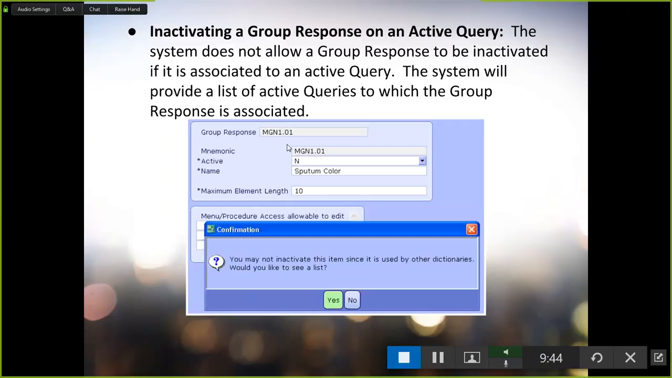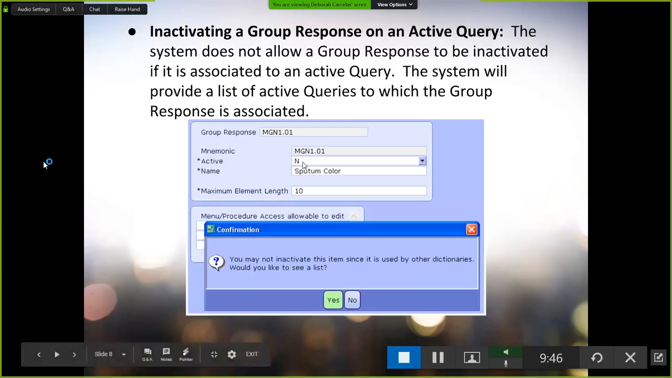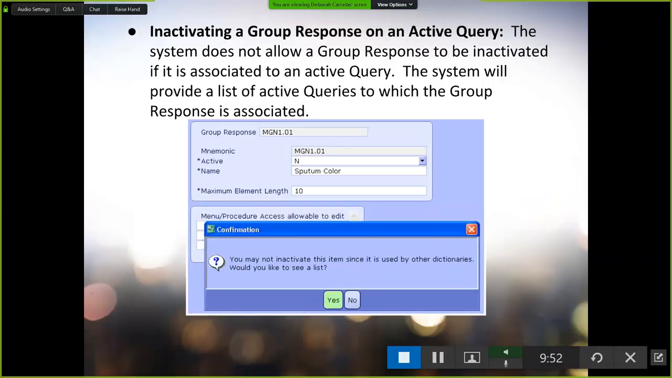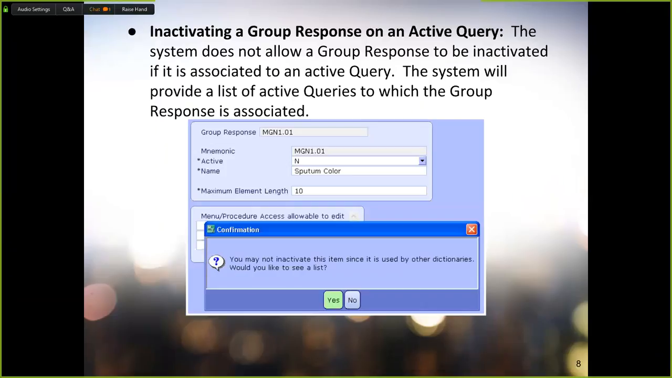Also, within the group response dictionary, you do have that active yes/no field. In inactivating a group response on an active query, the system is not going to allow a group response to be inactivated if it's still associated to an active query. So if you go to inactivate the group response, it will pop up this warning message that we see here, and it will provide you a list of queries with that group response associated to. So then you can go and review that query to see if this is something that needs to be reviewed at a larger scale.